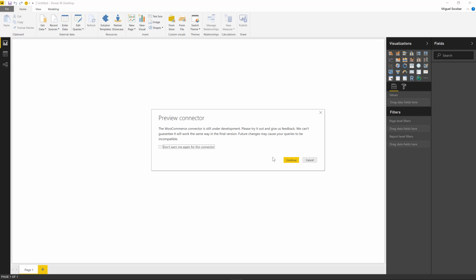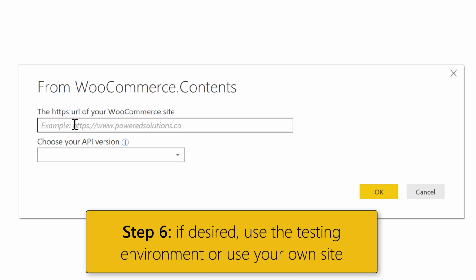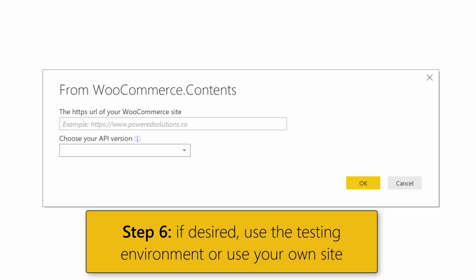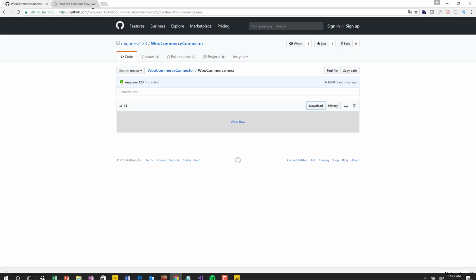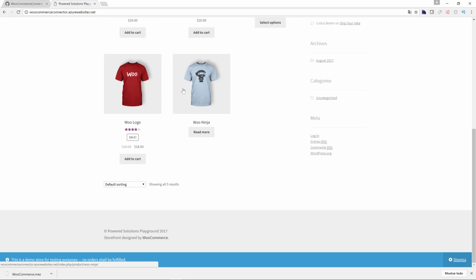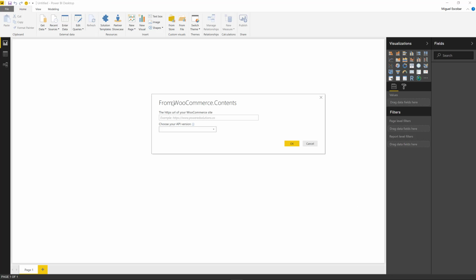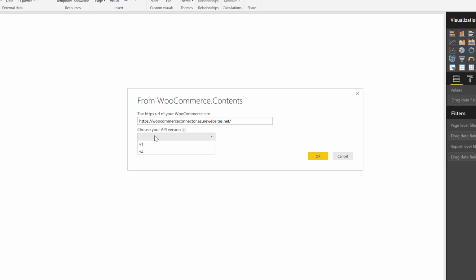All custom connectors by default go into a preview connector state, just to give you a warning that this is just a preview. The first window is going to require you to enter an HTTPS URL. I'm going to show you the site that I set up. It's just an online store that uses WordPress and WooCommerce. All you need to do is grab this URL, which is going to be in the description below, paste it here, and add the S at the end.